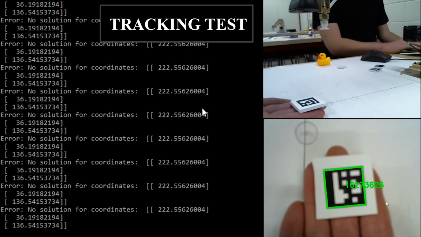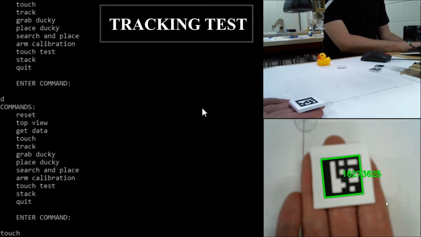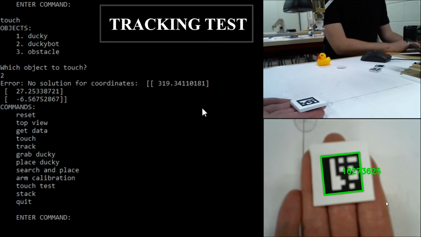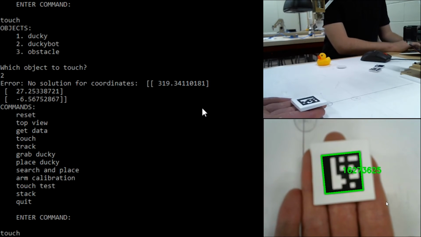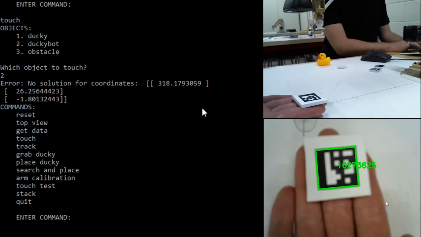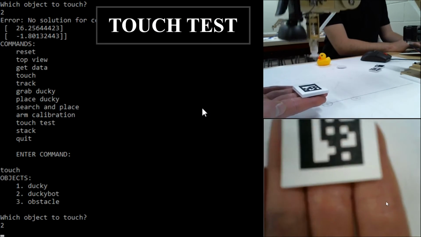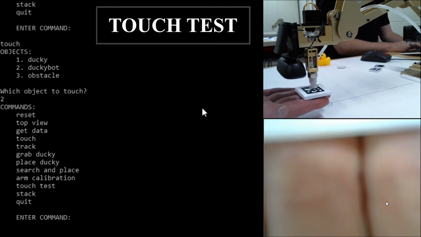All right, and then what I'm going to do now is I'm going to exit out of this, and I'm going to touch that tag. So touch down. Oops. Is it in a bad position? It's probably too far away. All right, let's bring it a little closer. Touch 2. There we go.